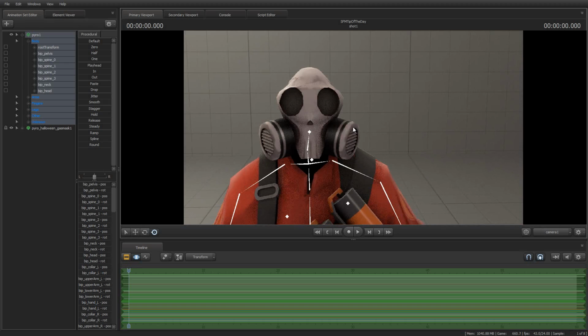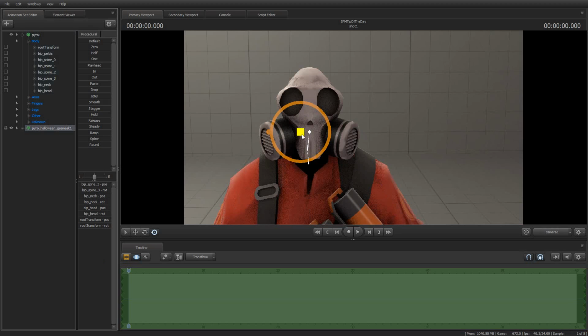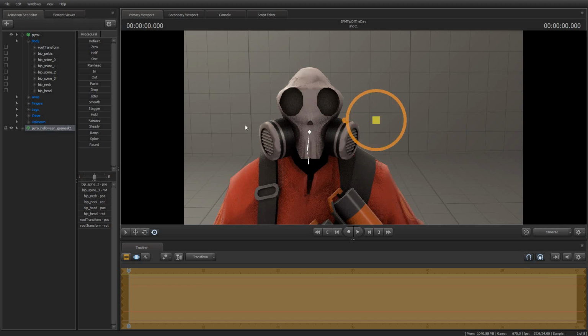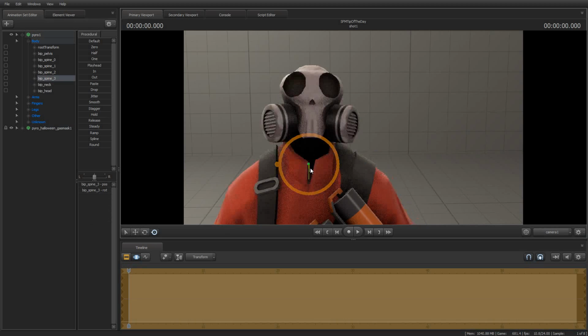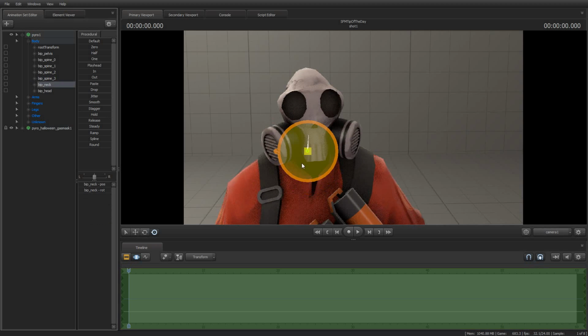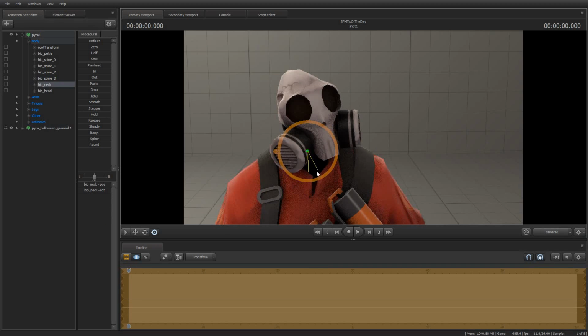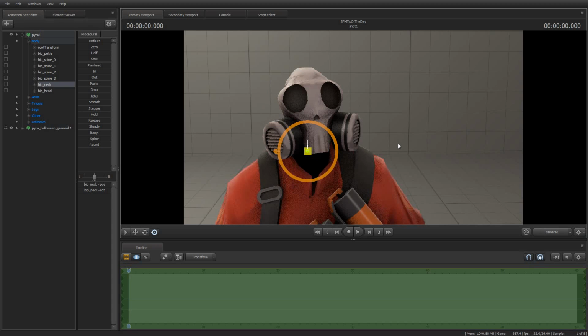And it also demonstrates how you can use multiple locks. I locked the spine to the spine, the head to the head, and the neck to the neck. And that makes this Halloween gas mask model, and if I do something like, I can't do that. The Halloween gas mask model will now follow the Pyro's bones just as though it were the actual head. So it's a way of sort of shadow replacing elements.